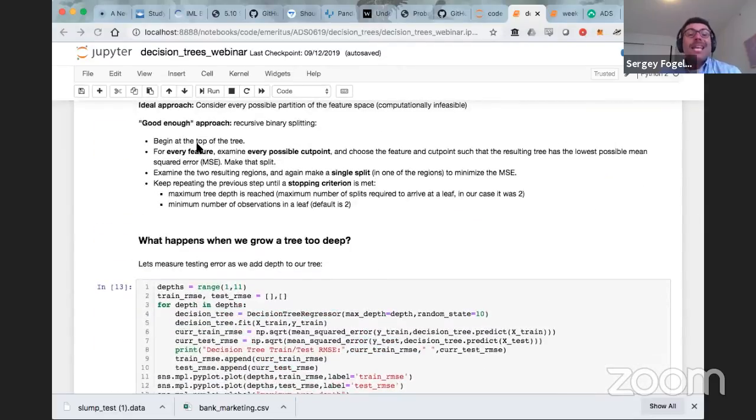So for every feature, you imagine every possible cut point, and then you freeze the decisions for those features. You never go back up and test new cut points. You just keep shrinking the resulting regions by finding smaller and smaller areas that reduce the MSE as much as possible, okay? And you keep repeating this previous step until you meet what's called a stopping criterion.